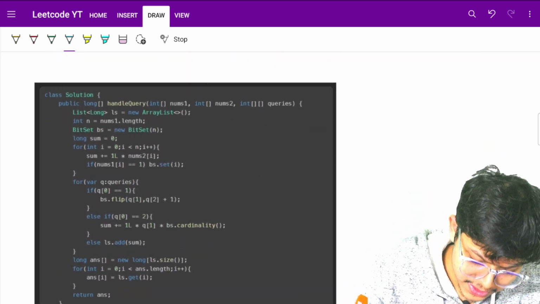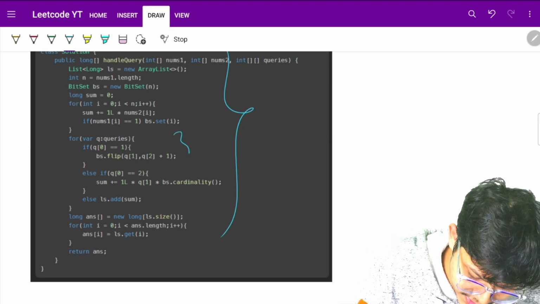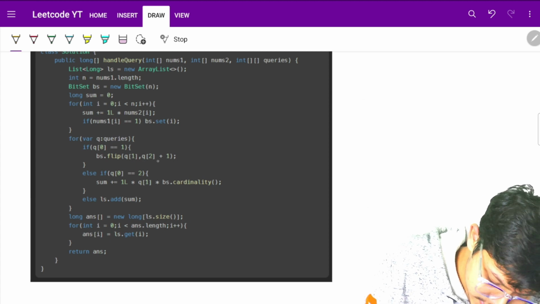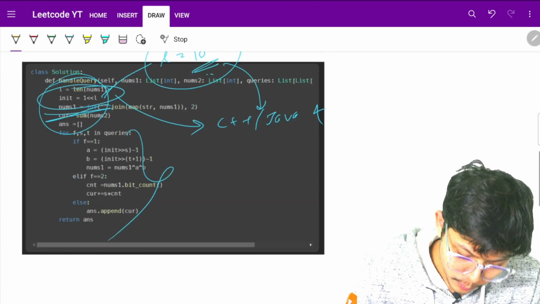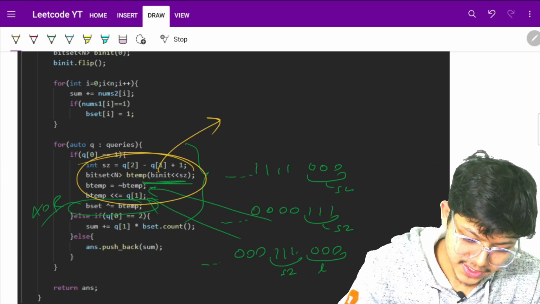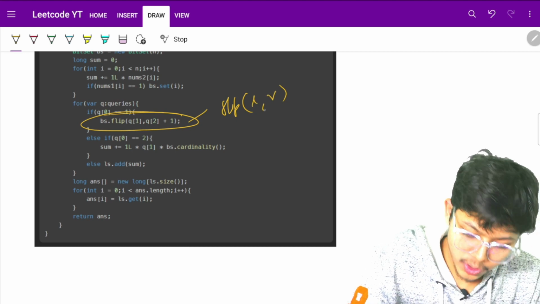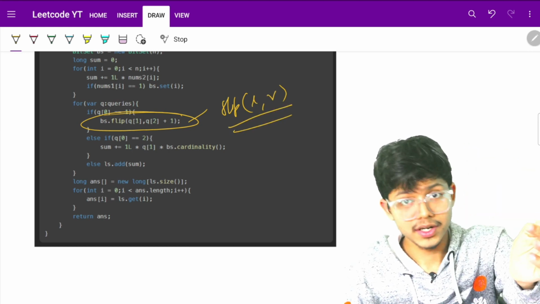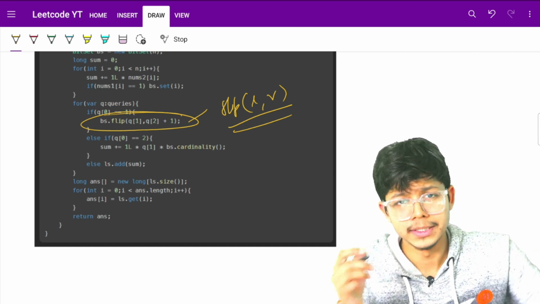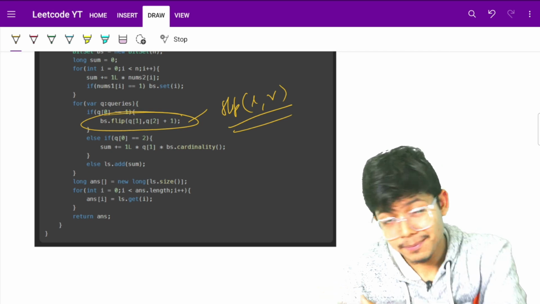Let's see in Java. In Java also, it's more or less the same. Everything is the same, we have to flip the bits and all that. Just one thing, that the whole operation which you performed to flip the bits here, you can just do a flip range L to R, and it will flip the range L to R for you, so you don't have to worry about flipping the bits manually. So that was the Python, Java and C++ code for you guys.